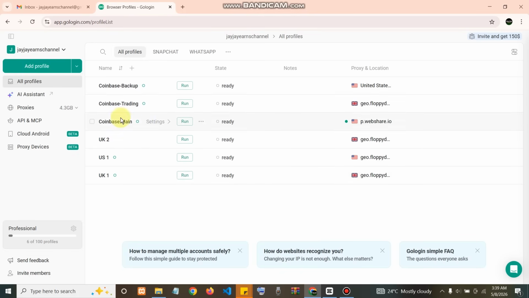Repeat this process for 2 more profiles. You should now have 3 profiles in your GoLogin dashboard. Each profile has a unique name tied to its purpose. Each profile has a unique proxy assigned. No 2 proxies share an IP. Now let's run this and verify them properly.